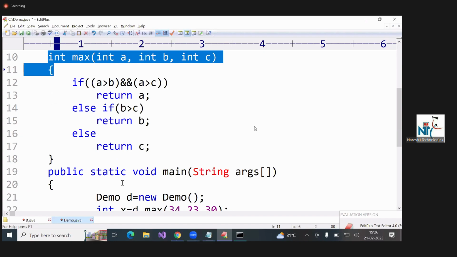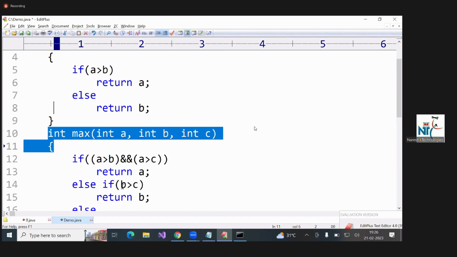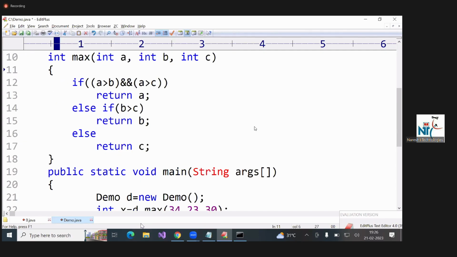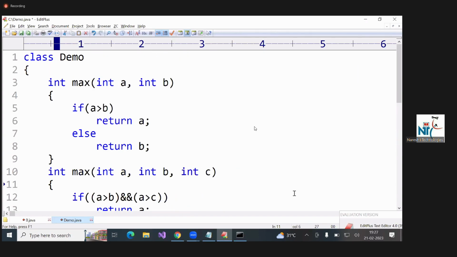Runtime polymorphism is not easy. It will take 2-3 days. Tomorrow I'll start. For complete runtime polymorphism, a minimum of 2-3 days is required to understand. We'll see the continuation tomorrow.